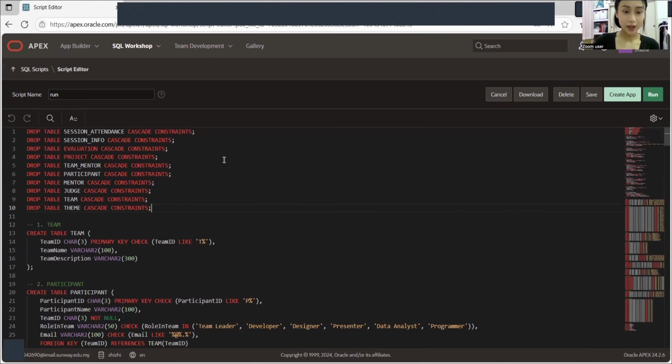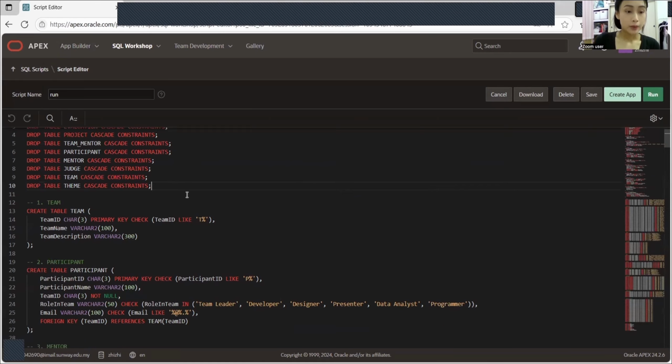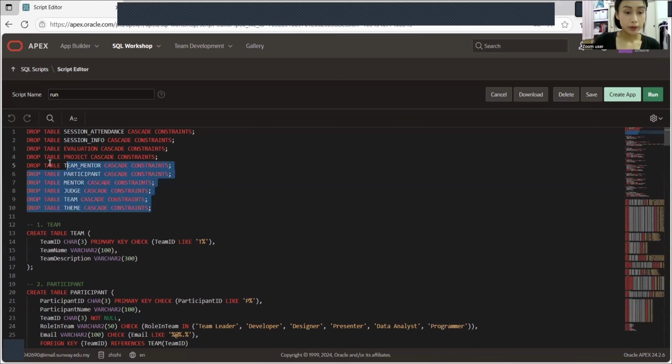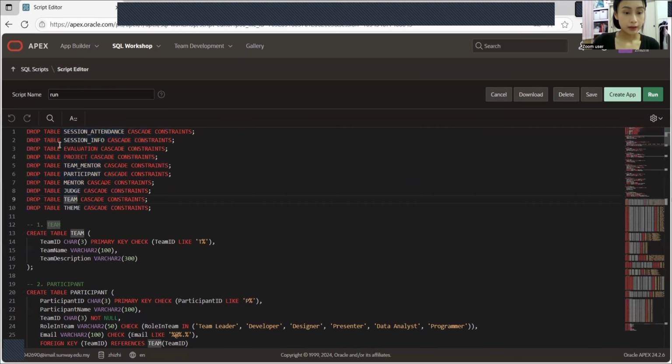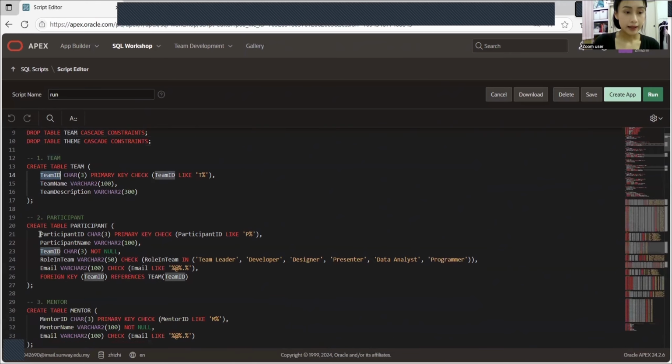I will be explaining how we created the tables and set up the database in our SQL script. We start with drop table to remove any previous tables first. This helps prevent errors when running the script multiple times. In total, we created 10 tables including team, participant, mentor, team mentor, and others. Each table has a primary key like team ID or participant ID to make sure every row is unique.